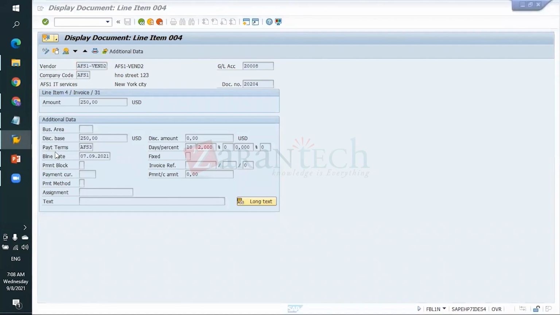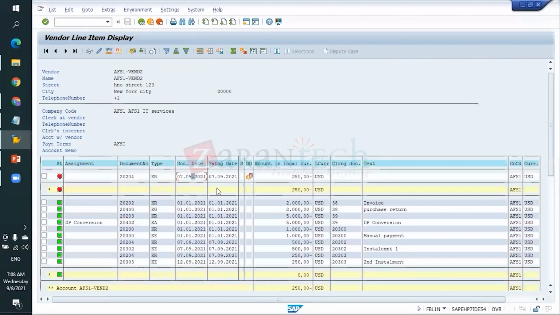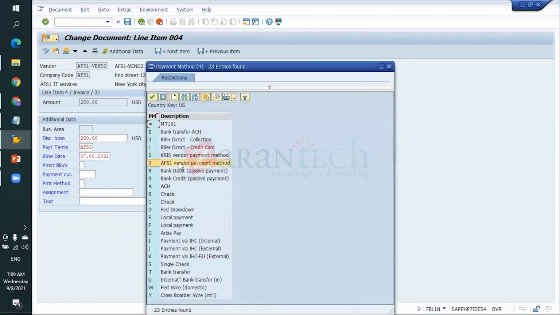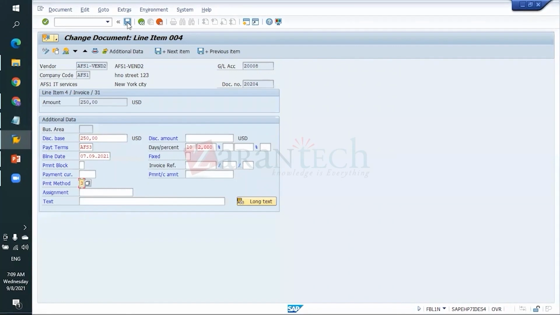Here, the payment method is there. See, this is an invoice. The other day we were doing the installments, no? This is part of it, one of the installments. Now, if you double click here, the payment method is not there in the invoice. But if you want, you can do it like this: change payment method. You can give the payment method, this is mine, and you can save.